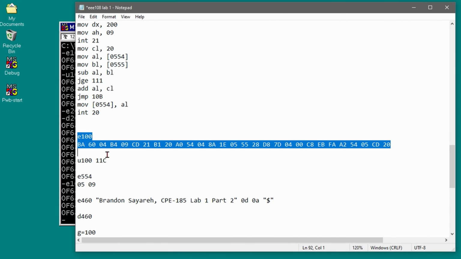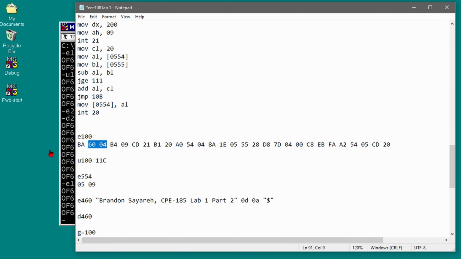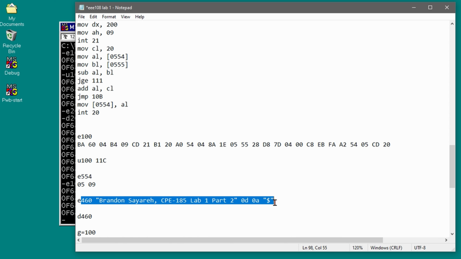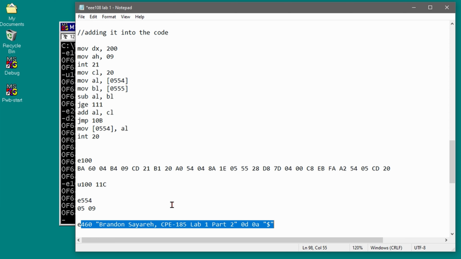The modifications we're making are in this first part. What we're going to have is a 0460 register, and that's where we're going to put our string in. So it's going to go up there. Then we're going to have our 09, and I believe this is actually slightly incorrect.